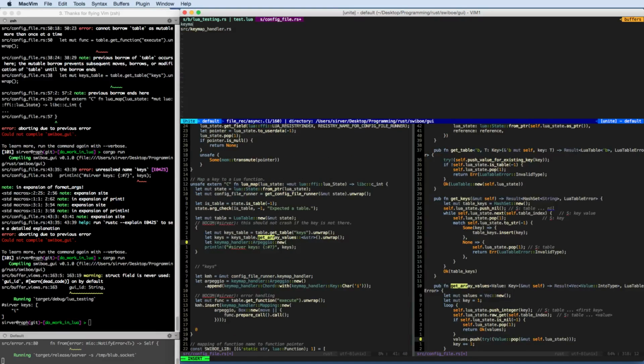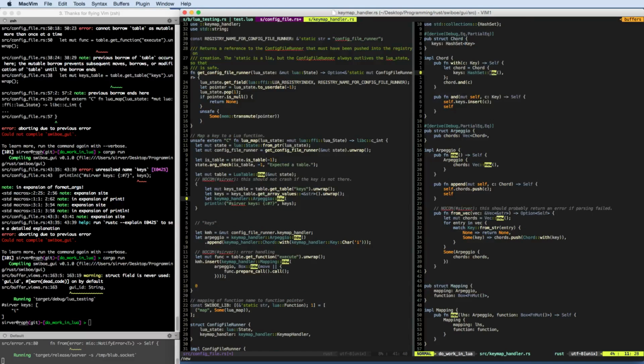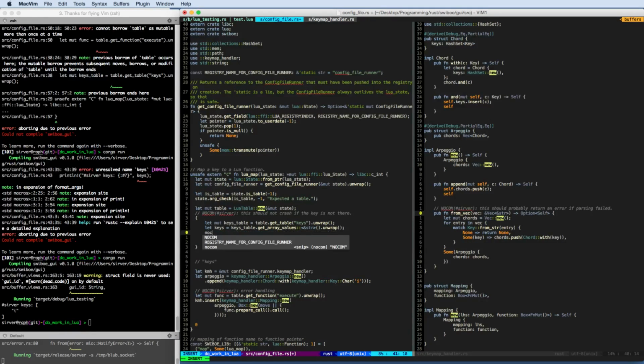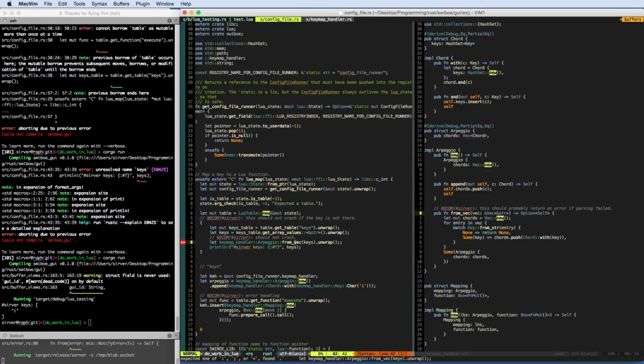So how does the keymap handler work? Oh, I already wrote a from_vec struct. How convenient. So from_vec takes a vector of strings, and we unwrap here too and add the same no-com, should not crash, right? And now we have a beautiful arpeggio. Perfect.